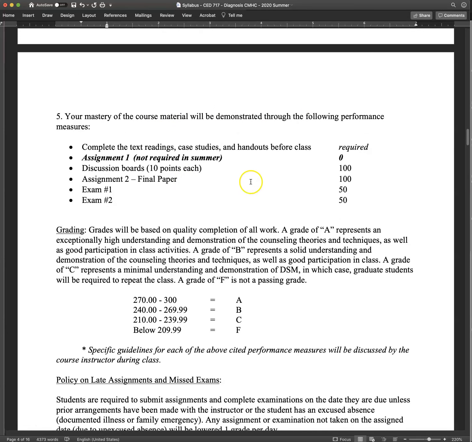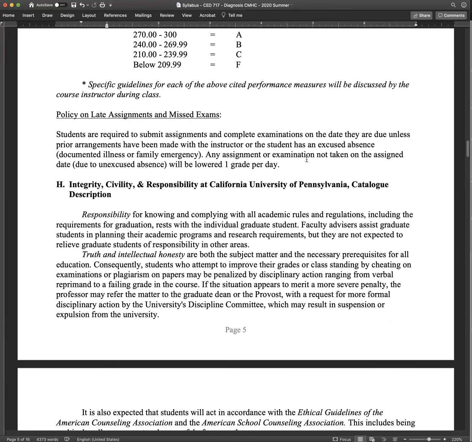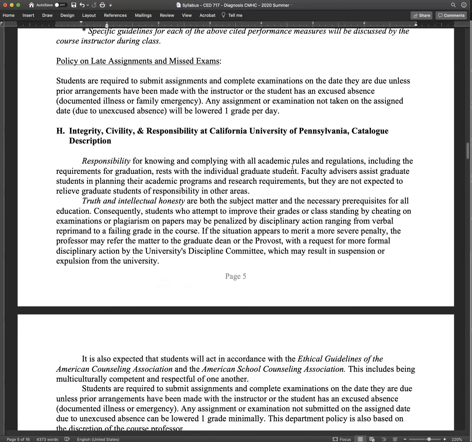All right. So if we look at the scoring, assignment number 1, not required. Discussion boards, 10 points each, 100 points. Assignment number 2 will be your final paper, 100 points. Exam 1 and exam 2, 50 points each. All right. Grading, you can miss 10% for an A, 20% for a B, 30% for a C, but if you are in our counselor education department, you cannot get lower than a B or you will have to retake this course.